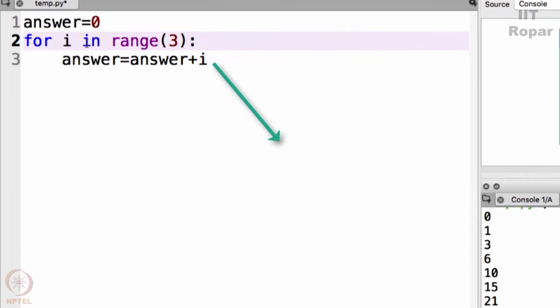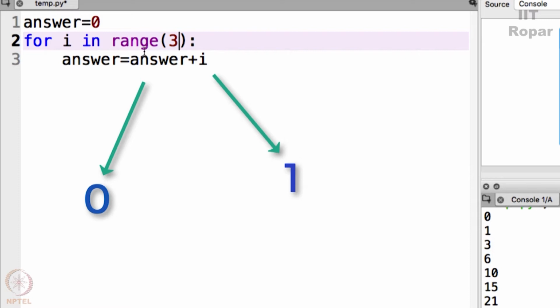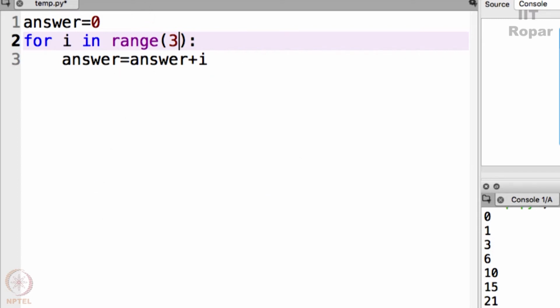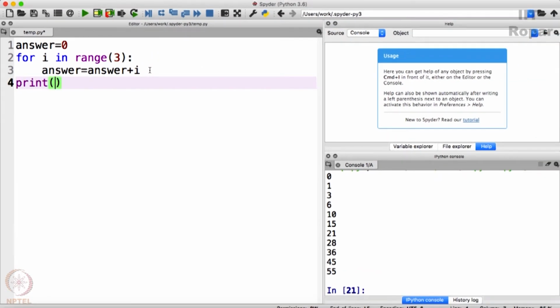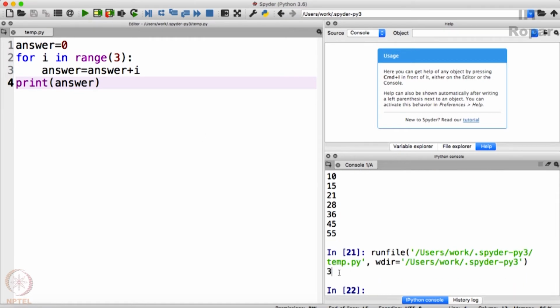Initially, I takes 0. Answer is also 0. Answer gets added. 0 plus 0 is 0. And then I takes 1. Answer is 0. 0 plus 1 is 1. I takes 2. Answer is 1 plus 2, which is 3. So if I execute this, it should finally display answer. When I execute this, I get 3 here. Perfect. Right? All of you, take a pause.